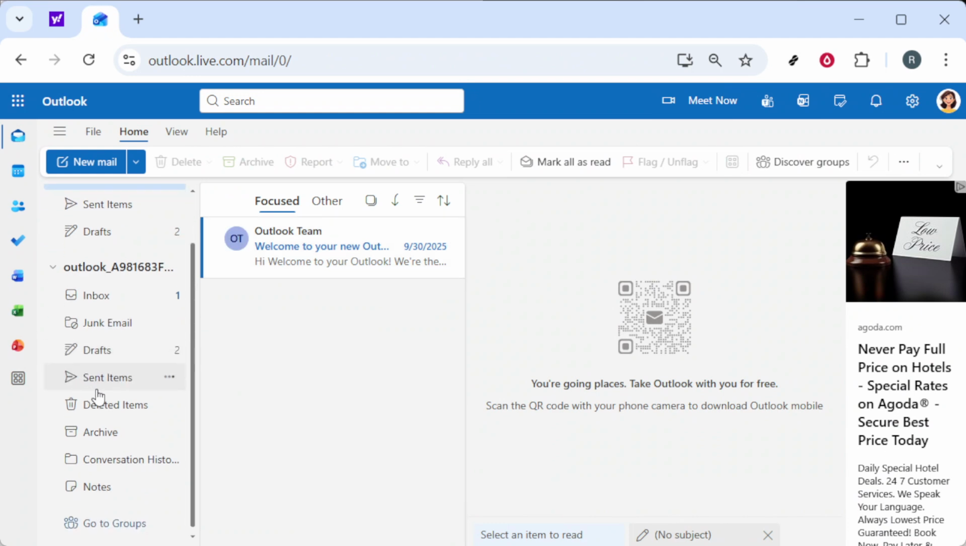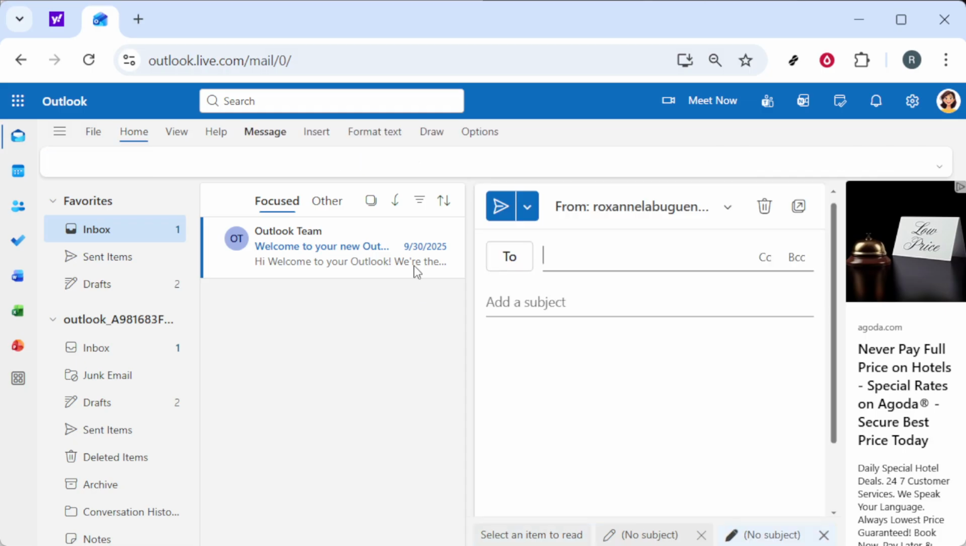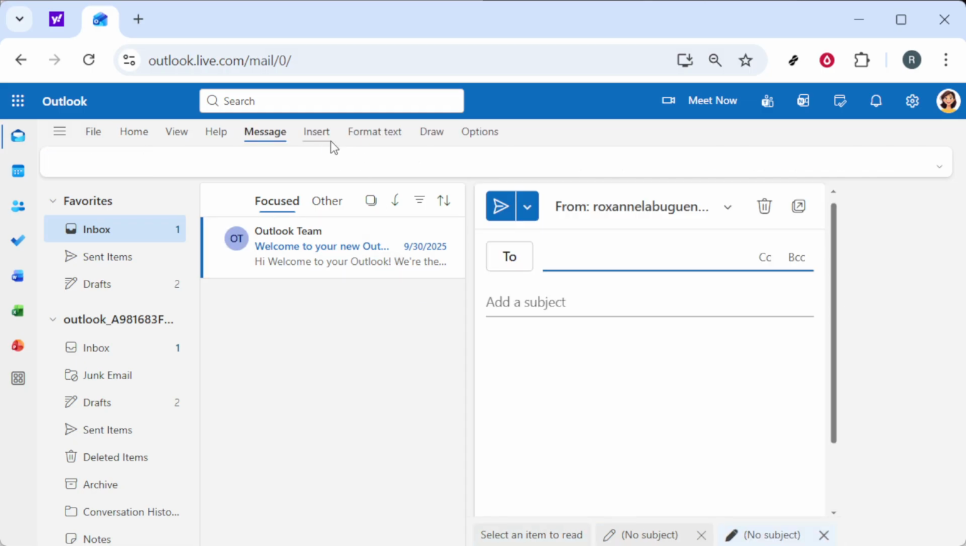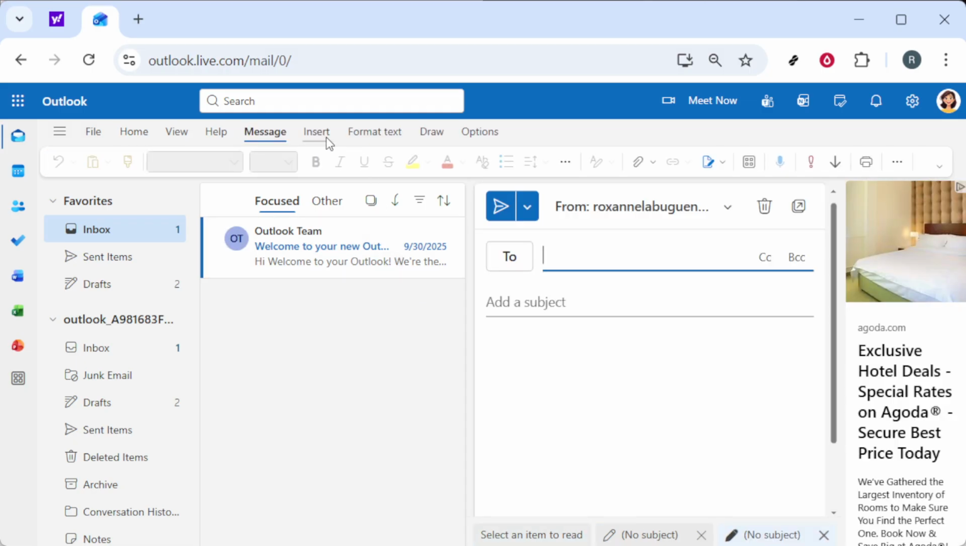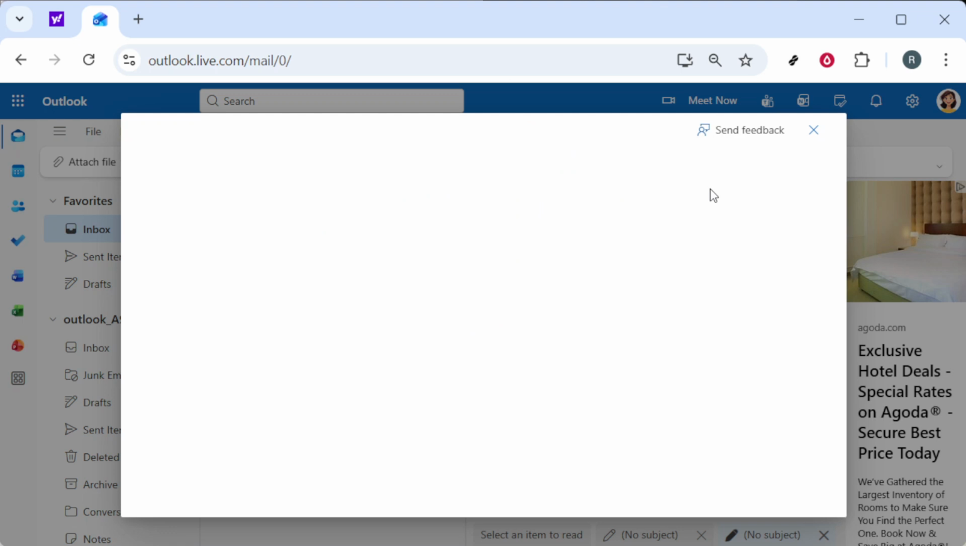Once you're in Outlook, head to your Mail view and start a new message by selecting New Mail. This might feel unrelated at first, but the Outlook add-ins menu lives inside the Compose window, so opening a draft is the quickest way to access it. With the new message open, look at the toolbar and choose Insert. From there, select Apps. If you see a button that says Get Add-ins, click it to open the Add-ins for Outlook Store. This is where you can browse and install tools that extend Outlook's capabilities.